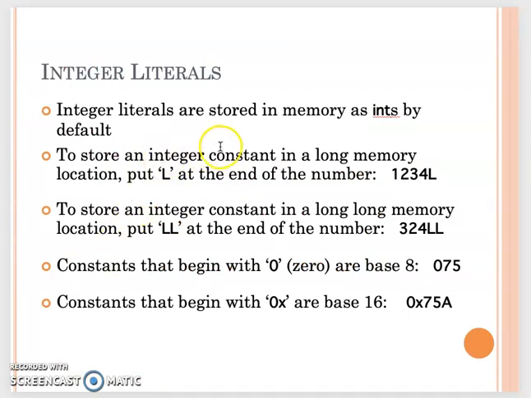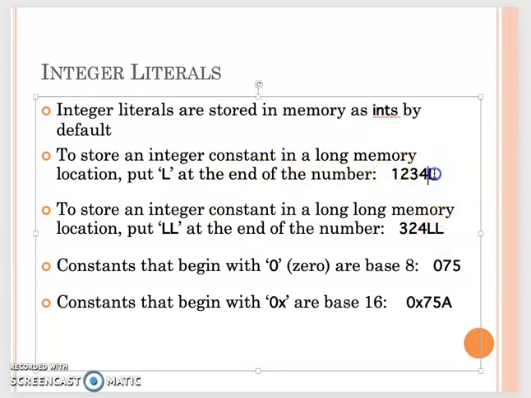Whenever you define a variable, you need to assign a literal value. Here we just show you the integer. Sometimes we have the long integer, or long, but then you need to make sure that when you add the data type at the end of your literal value, it matches the data type you define. Otherwise, the integer literal is usually stored in memory as int by default, which means 4 bytes.